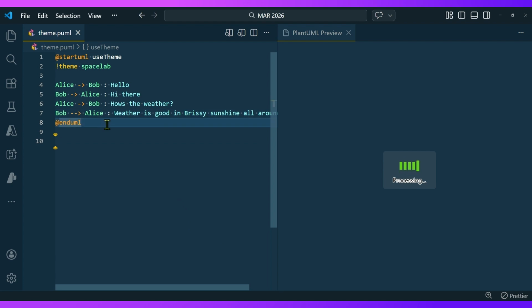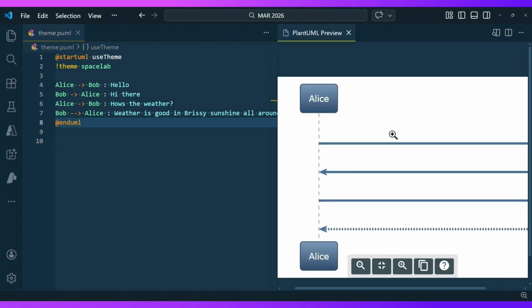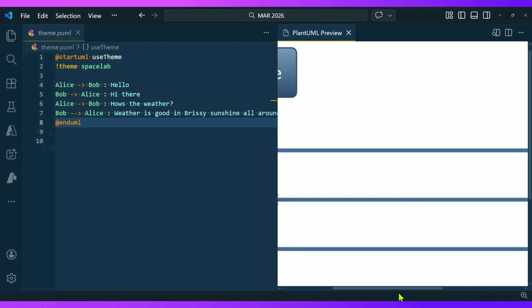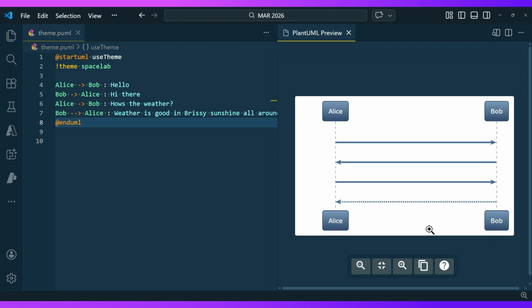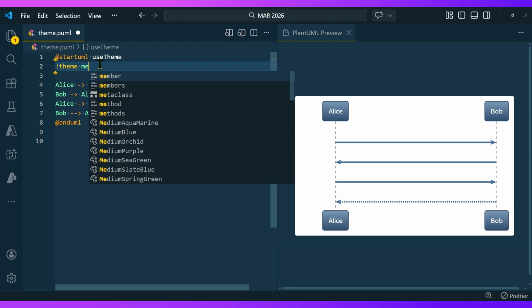And it should render the diagram in that specific theme, which is a space lab. Now, as you see over here, it has done a good job, but I think it has removed the text, or maybe it has put the text in white color. So this theme may not be a suitable fit for you. So maybe I'll just say another one, because we don't want our text to be lost.